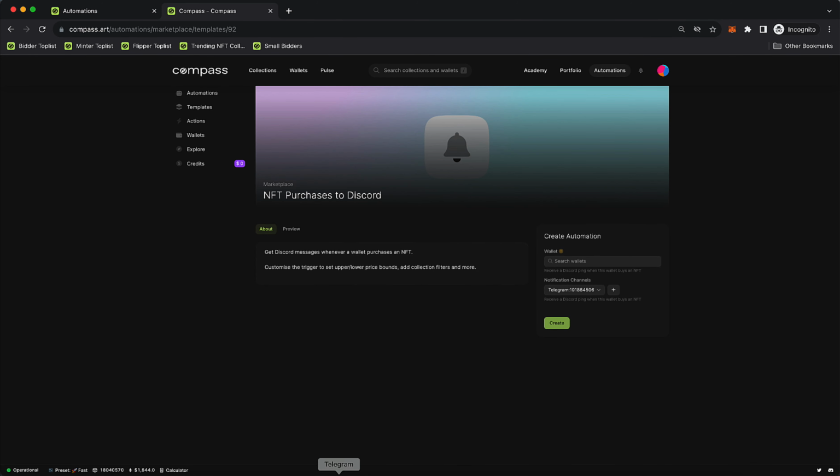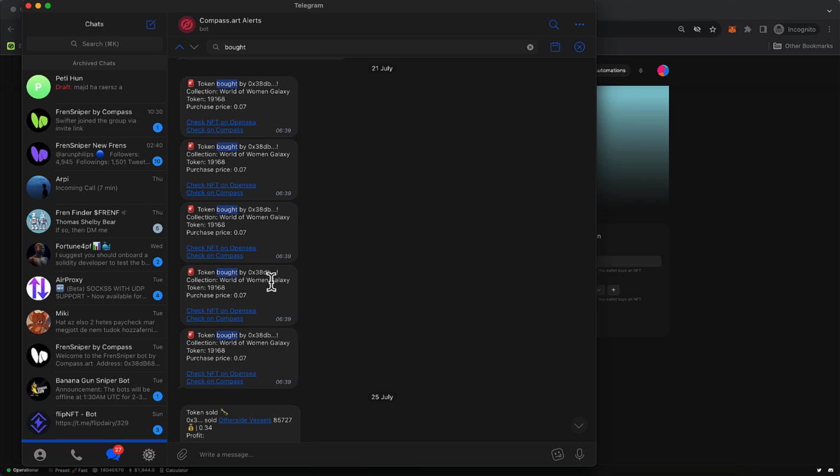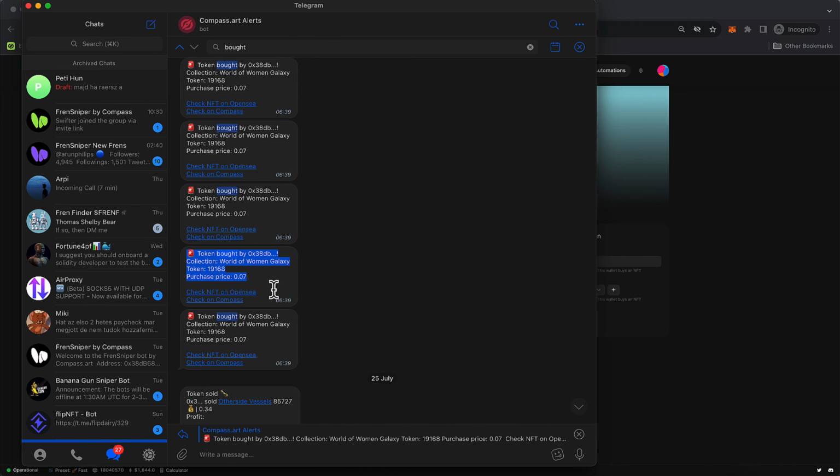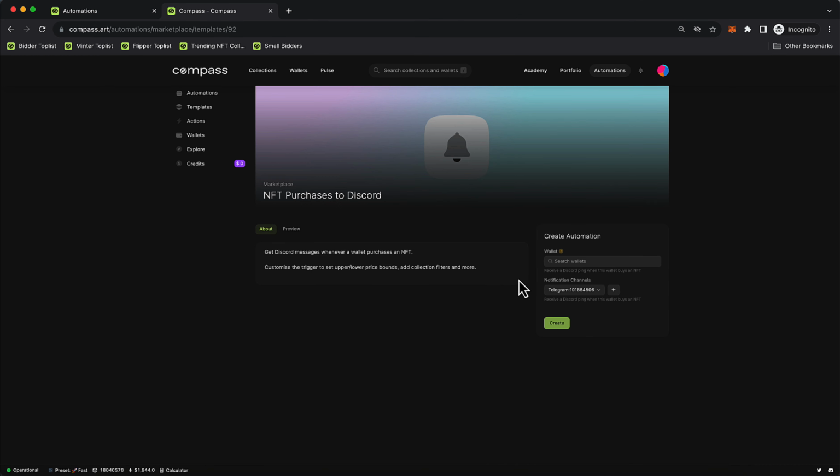So for example, a Telegram message that it sends looks something like this. It's completely customizable. It can be sent to your Discord server, Telegram server, DMs, whatever. So how to use this automation?